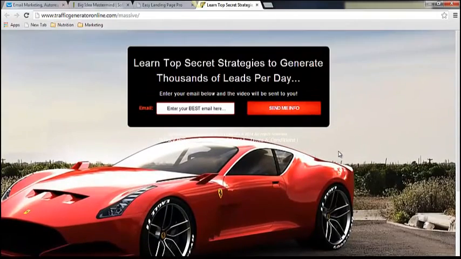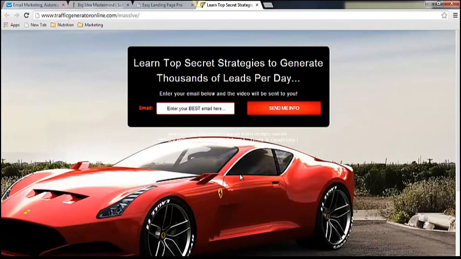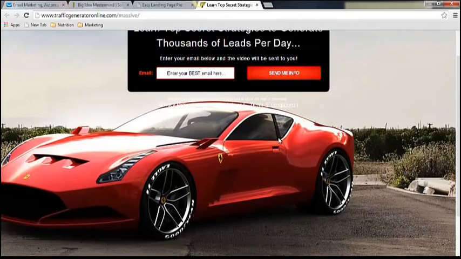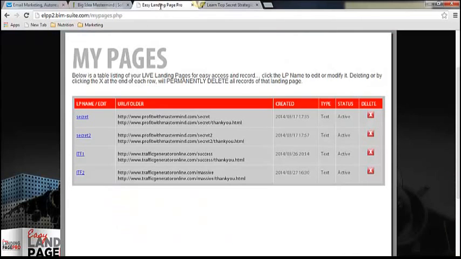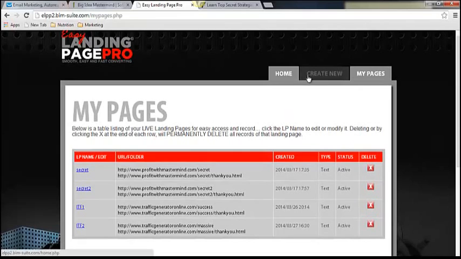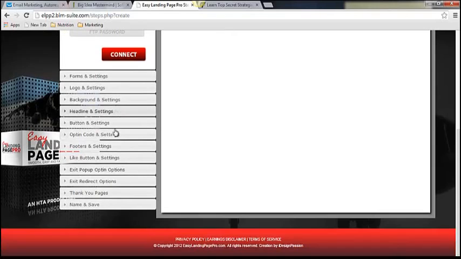And there you have it. We have our opt-in box with the car, because I'm doing traffic generation. I think everything looks pretty good. So as you can see, with this Easy Landing Page Pro, you definitely have a lot of options that you can choose from. All these options here, and once again, that's just another bonus of joining with the Monday Brothers along with Big Idea Mastermind.